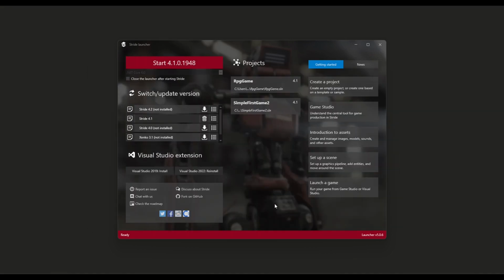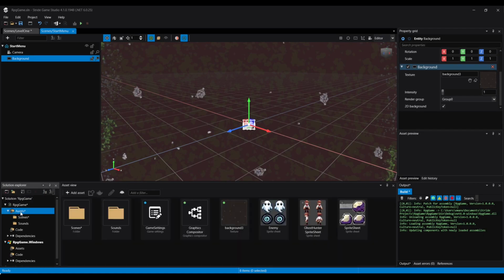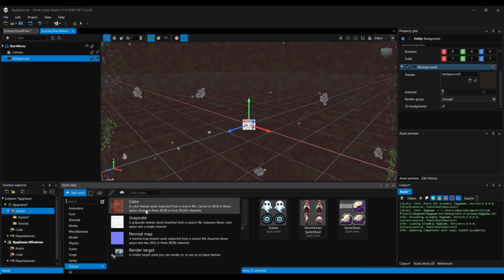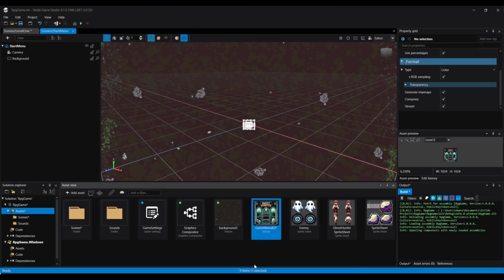Next, going back to our Stride Game Studio, we now can import that image as an asset. So click on the assets folder. Next, add assets, and we're going to add a texture and a color, and we now have our game menu background here, and we just click on it and it's in our project. So at this point we are ready to start creating our UI page, which is going to be the way that we are going to show the actual start menu. So let's do that next.